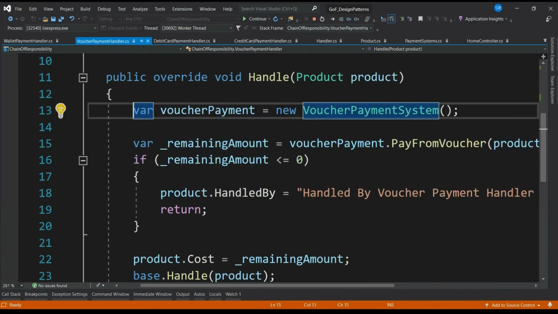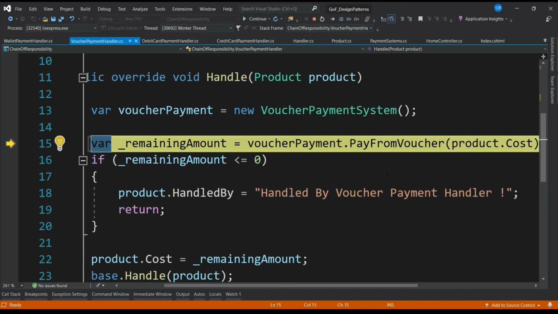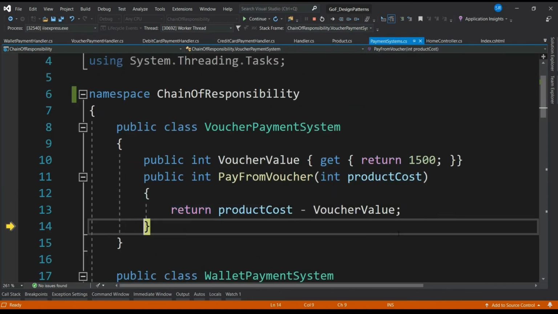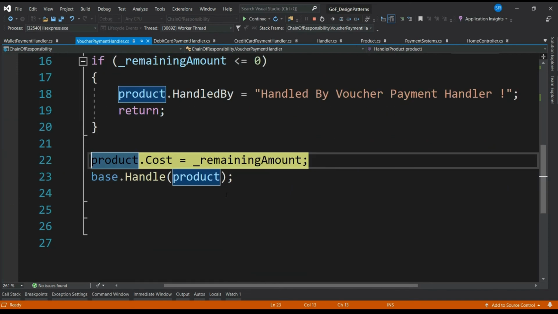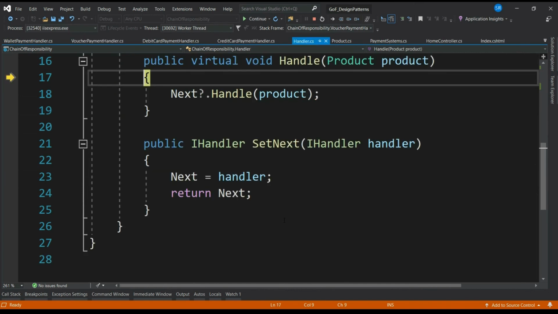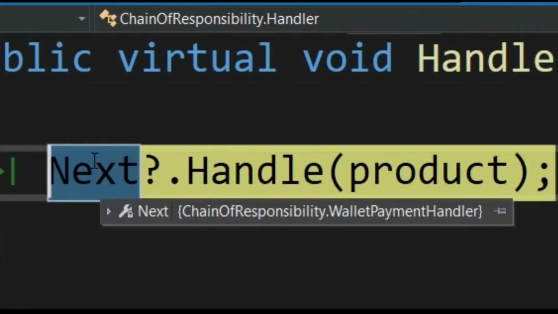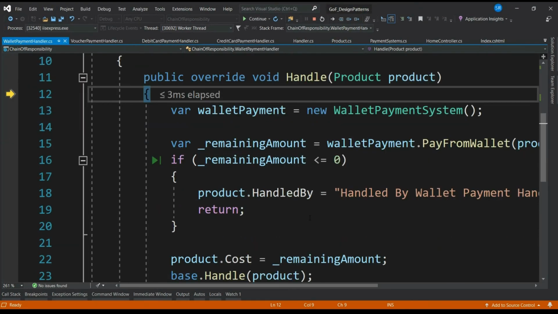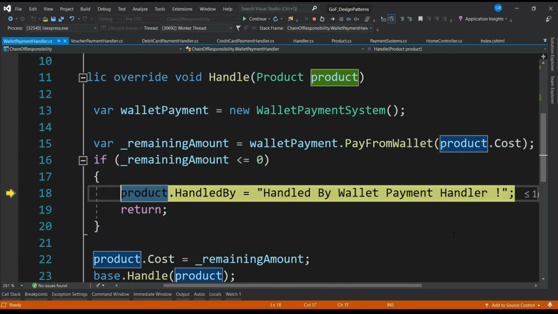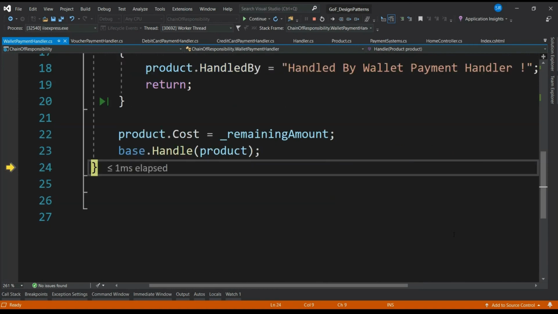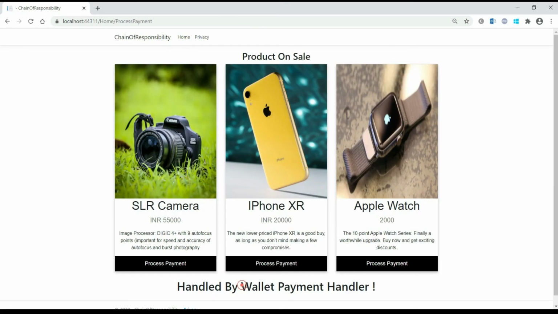So it goes to voucher payment handler and instantiates the voucher payment system, pays the amount and gets back the remaining amount which it cannot pay, assigns the remaining amount to remaining product cost and calls the base handler. Now, which is the next handler? Yes, that's wallet payment handler. So it goes to that handler and again tries to pay. Now the payment is completed, so it assigns the message and returns. So we get the message, payment is handled by wallet payment handler.